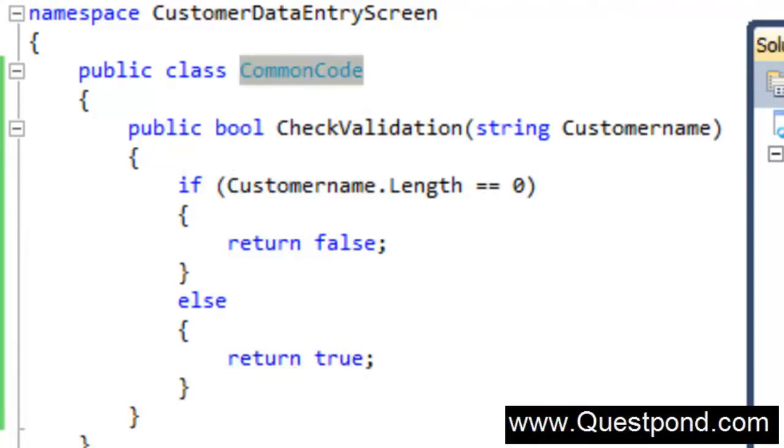Now this is going very nice. We have centralized our code into this class called common code. But now the next thing is, how do we call this class in those forms? If you remember, the definition I gave of a class is that a class is a template, a blueprint.